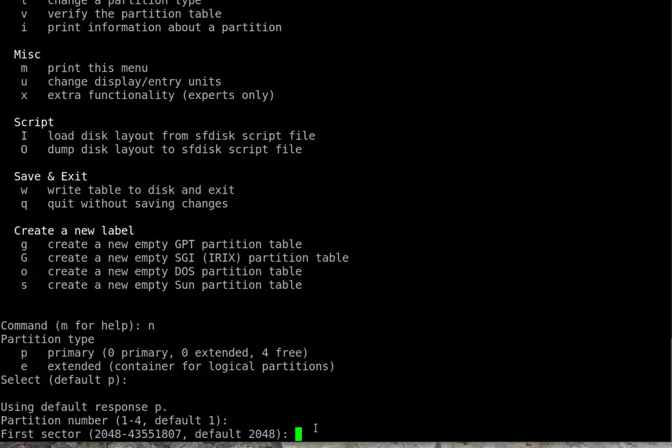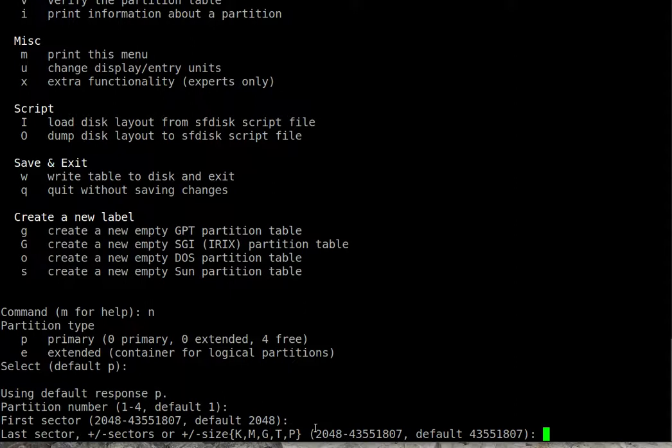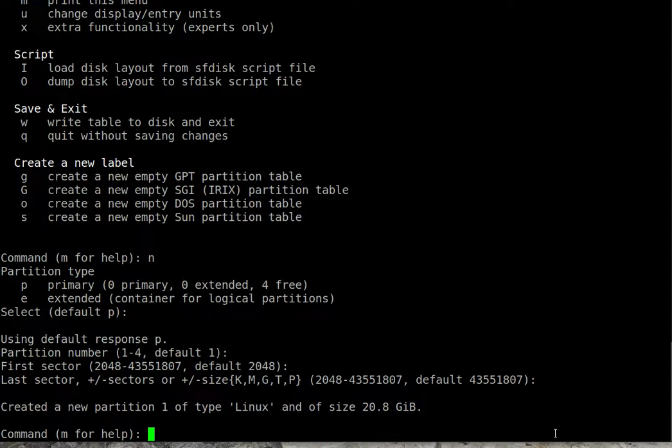So I'm going to go ahead and hit enter to use the default settings. For the last sector, I can specify either the size or the actual sector. So I'm going to select the sector as written there as the default, hit enter, and now it says that it created a new partition 1 of type Linux, and the size is 20 gigs. So we can see that the full size has been used.